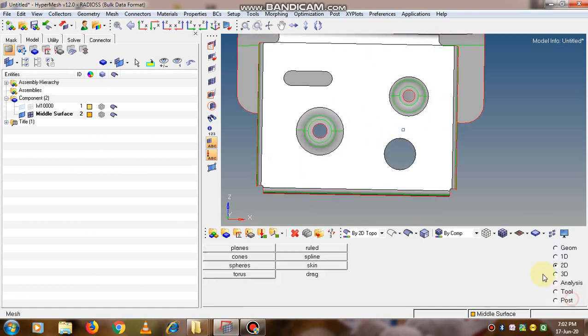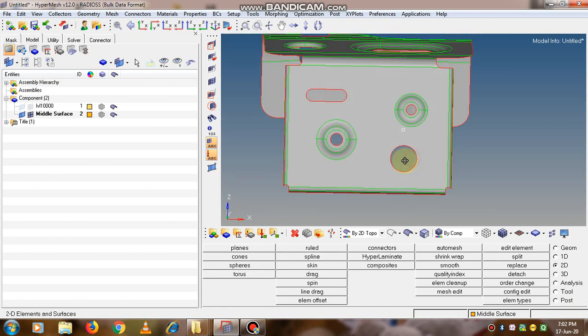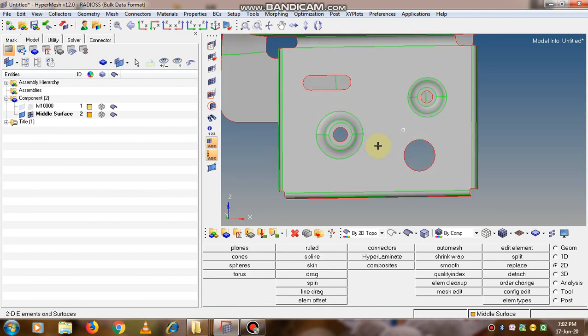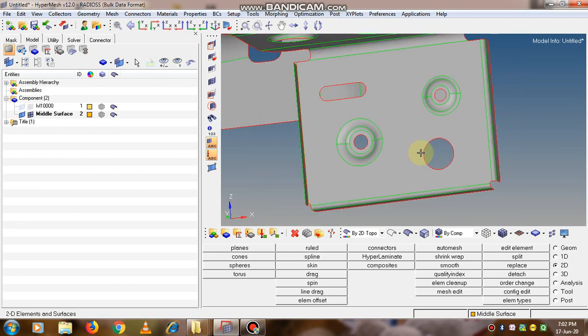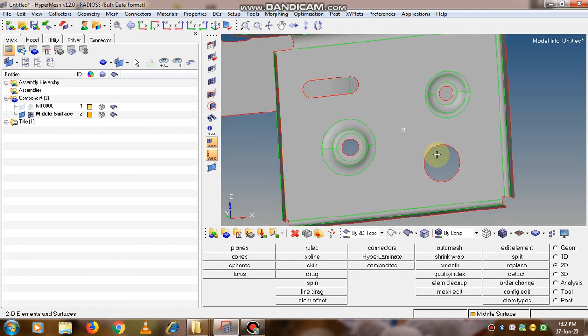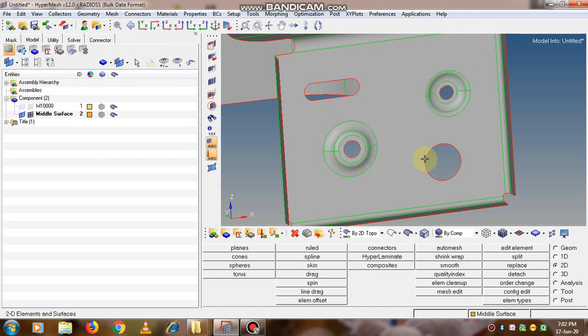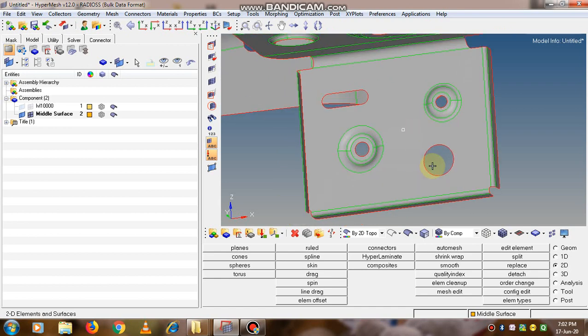But now to achieve the good quality mesh, what care we need to take is, first of all, where there is a hole we need to create a washer, so that we can avoid the stress concentration effects and we can get the exact results, so that the results of our simulation will match the experimental results.